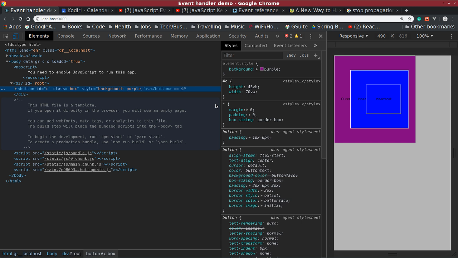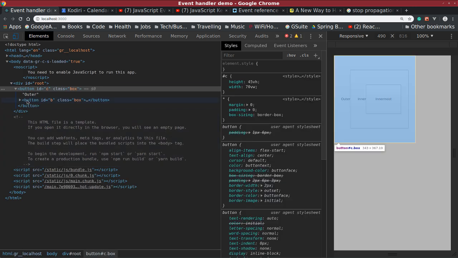So if we actually look here, we got this back, didn't we? We got button ID, blah, blah, blah. Yeah. And can you now see that it's got a style attribute on it with a background purple? If we refresh that page and look at the same button, it doesn't have that style attribute added to it, yeah?